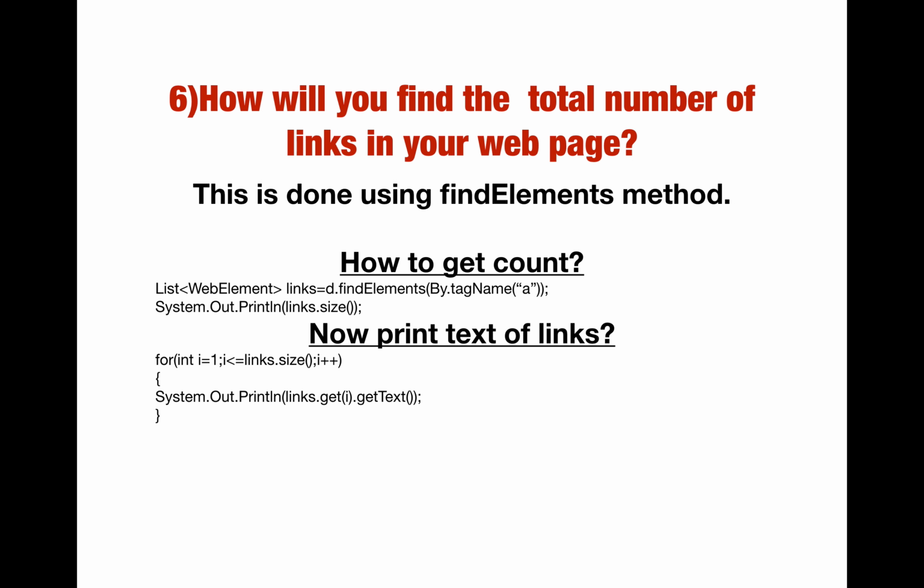Now once you get the count, let's take the example that you get 5 links in the web page. You can also print those links to see what they are. For that you have to run a loop. Here I have given i is equal to 1, i is less than or equal to the size of the links object I created, so in this case 5 links. It will iterate and print the text of each, using another method called getText. With System.out.println I am printing the exact link text, so it will loop 5 times and print all 5 links available in my page.